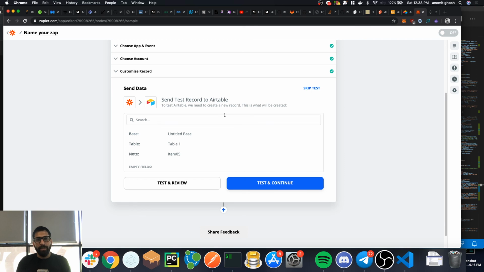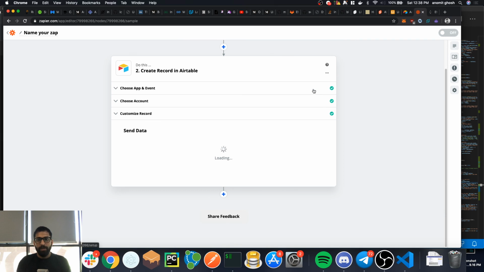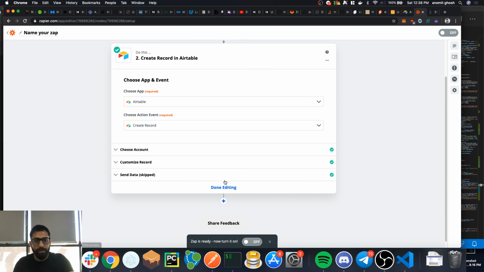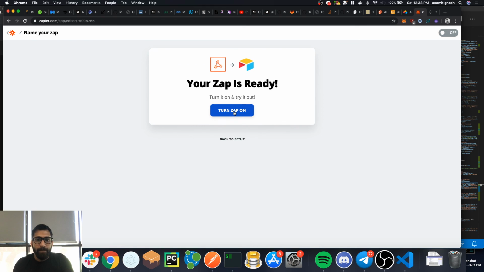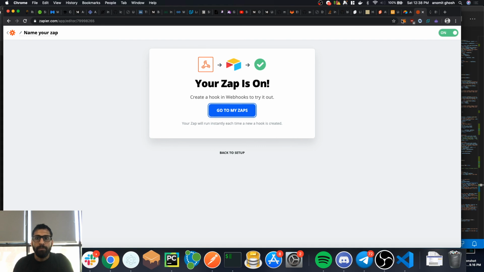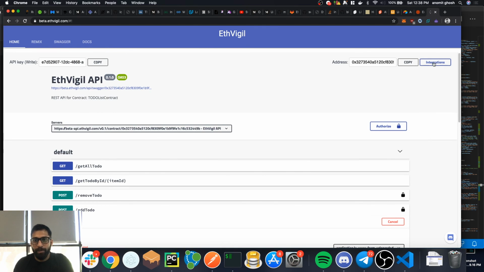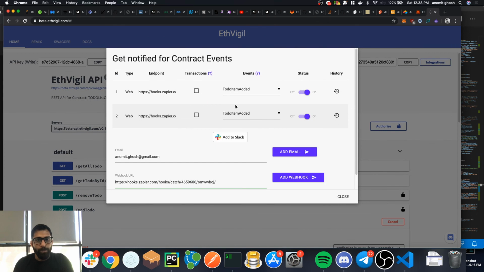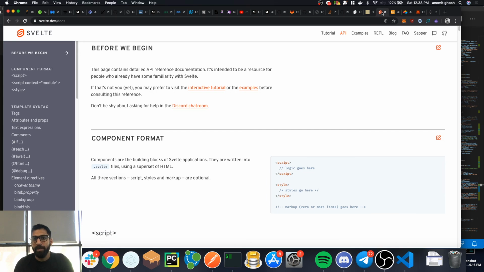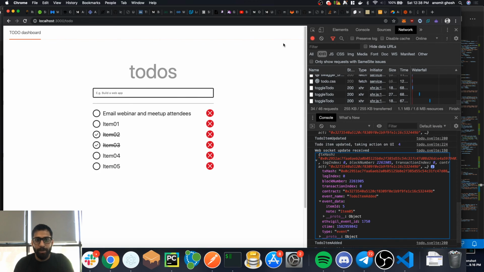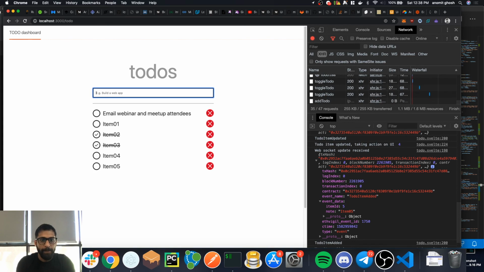So it wants to send a test record. It's not really necessary. I'll skip the test because it's already tested. You can always test it out. And make sure you turn your zap on. Now the thing is, I have two zaps working right now. So it is possible that the next item that I enter will come in twice, right? Let's see.